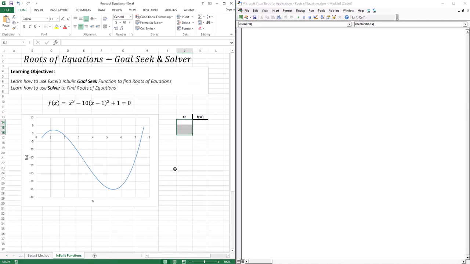So there are functions in Excel that are already coded for you. They apply most of the concepts that you already know, and they have code behind them very similar to the ones that you just learned. But you can use them automatically if you want to find roots of equations very quickly. So here's a function that I chose.